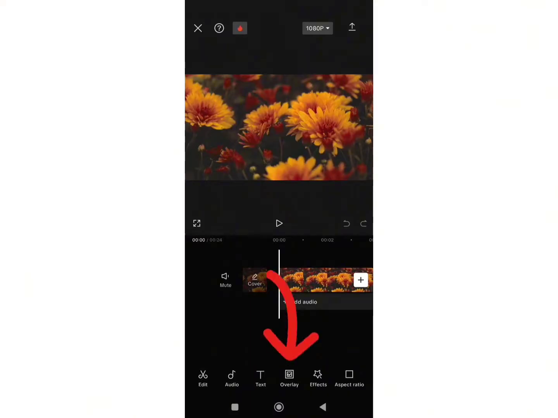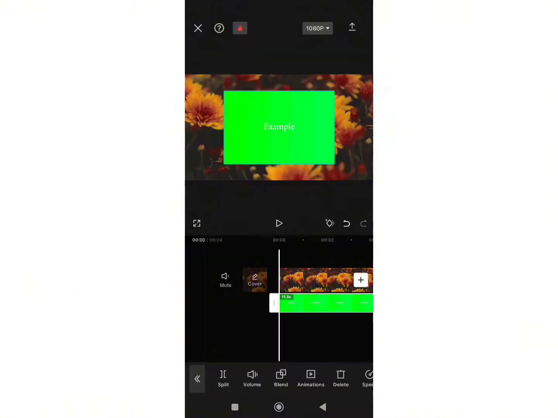After that, tap on Overlay option from the bottom of the screen. Again click on Add Overlay and select the video. After that, search for the Remove BG option from the toolbox. Click on it and again select the Chroma key option.